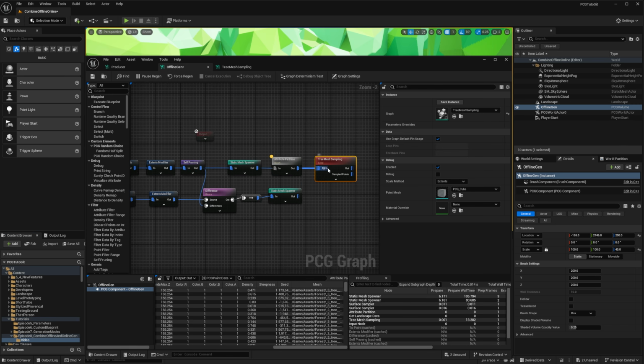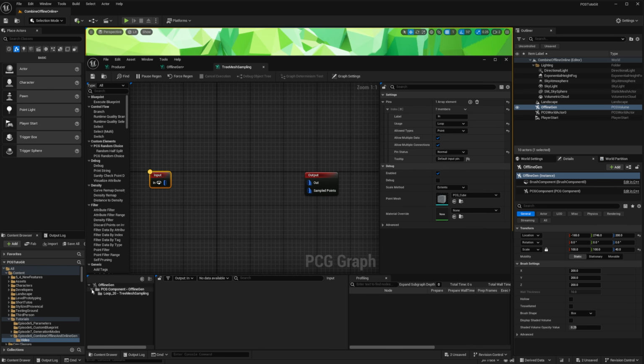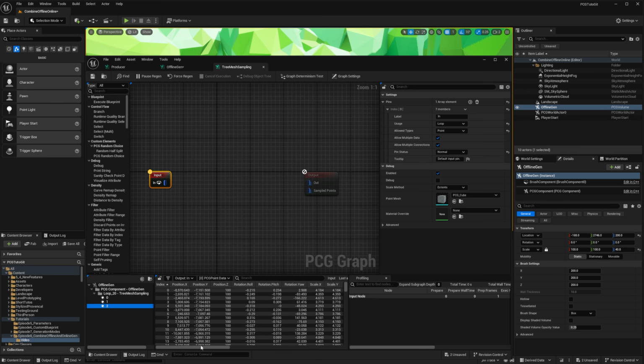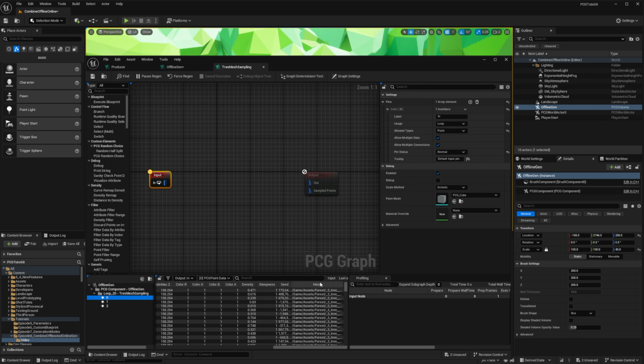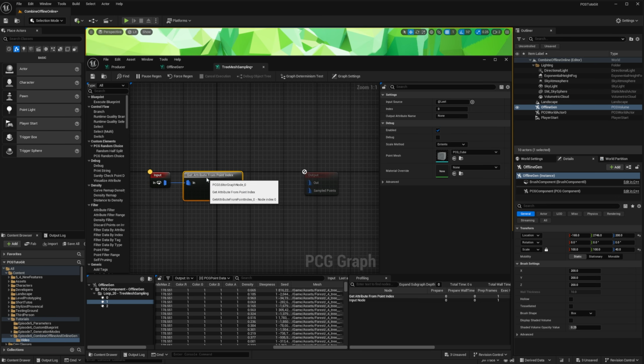I'll go back to my previous graph to connect the input to debug our data. As a reminder, the fat edge means that multiple data are flowing. And if I inspect the input node, you can see in the debug tree list view that I have each iteration of my loop. And for each of them, I will have a unique mesh. From my input points, I want to extract the static mesh to feed it to this mesh sampler. So I'll use a Get Attribute from Point Index with attribute mesh and index 0. Since all my points have the same mesh, I can just take the first one.